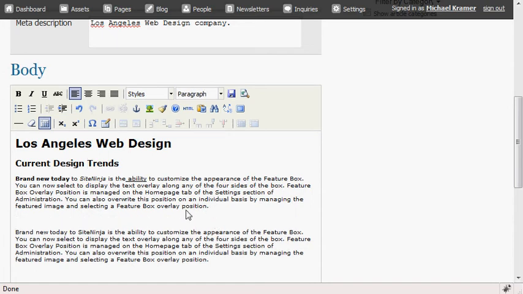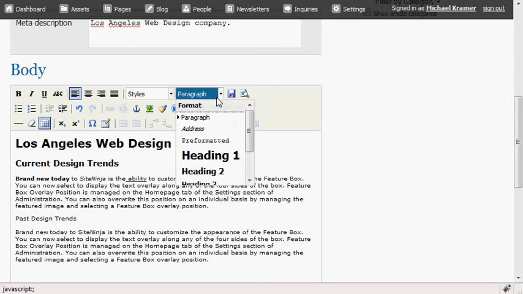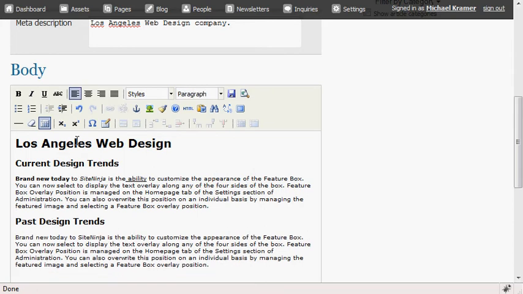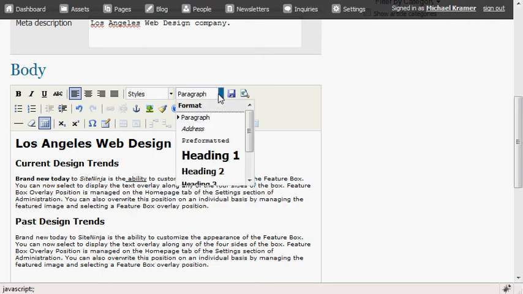For the third page I could create another title, call it Past Design Trends, and I'll apply heading style to that. So what happens, Google comes down this page and they scan the titles of the page. These titles are the most important keywords on the page, so you want to use titles as much as possible. The text you see in the middle of the page is called paragraph text. That's this style right here, paragraph.